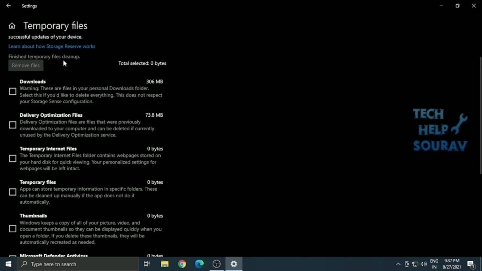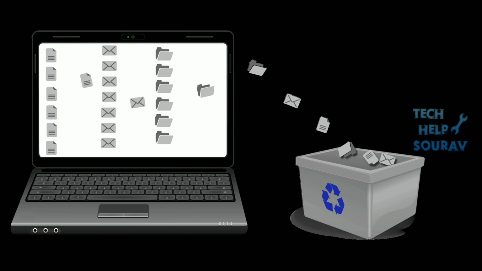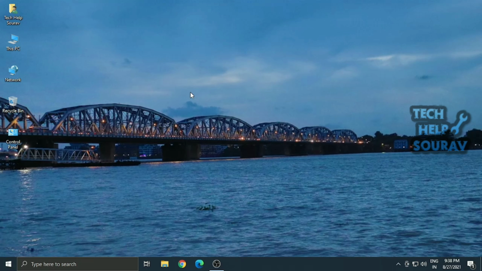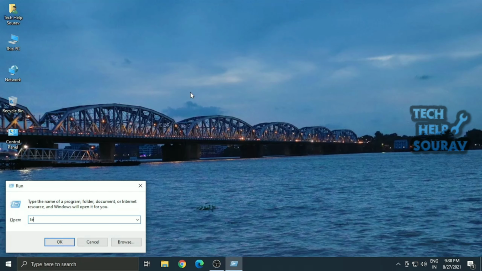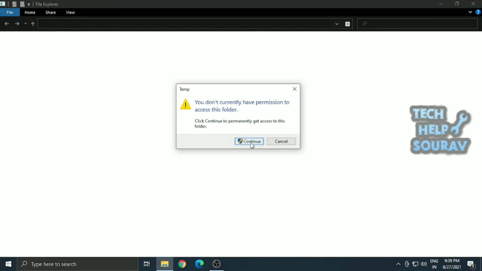Third step, manually delete temp files. If you like doing things the old-fashioned way, you can also delete the temp files yourself in File Explorer. But instead of digging around through multiple layers of folders trying to locate the temp folder, you can use a shortcut. First, press Windows plus R to open the Run app. Once open, type temp in the text box and then click OK or press Enter. The temp folder will open in File Explorer.